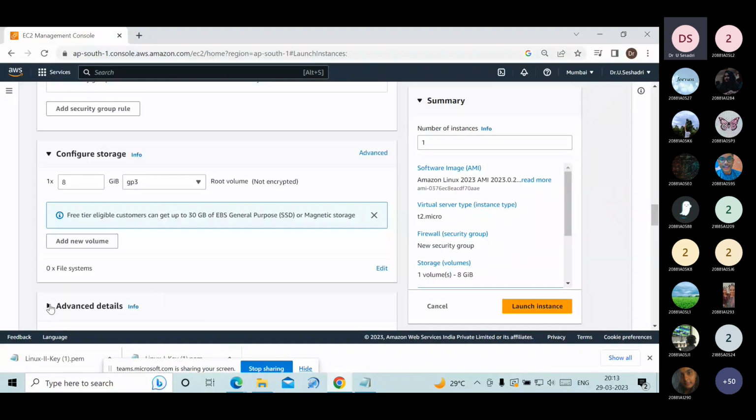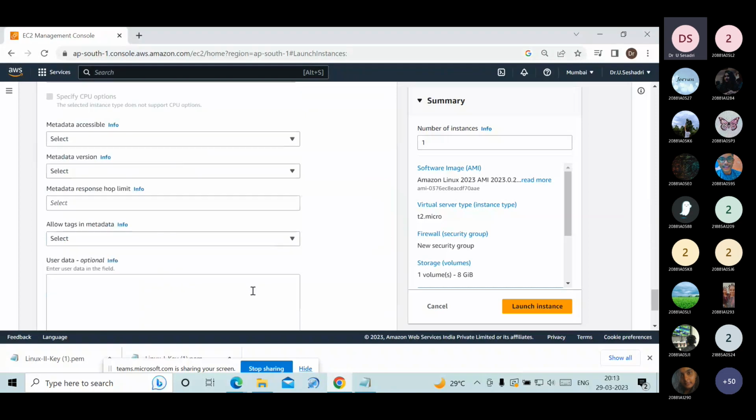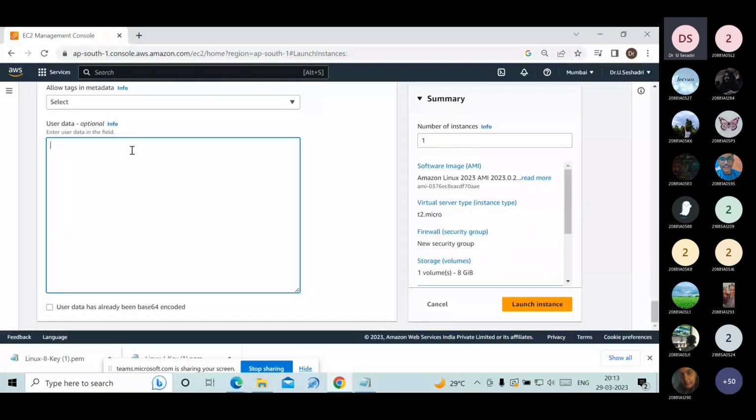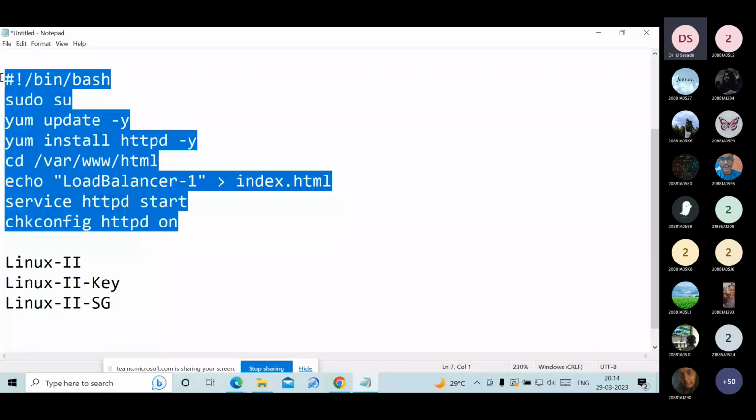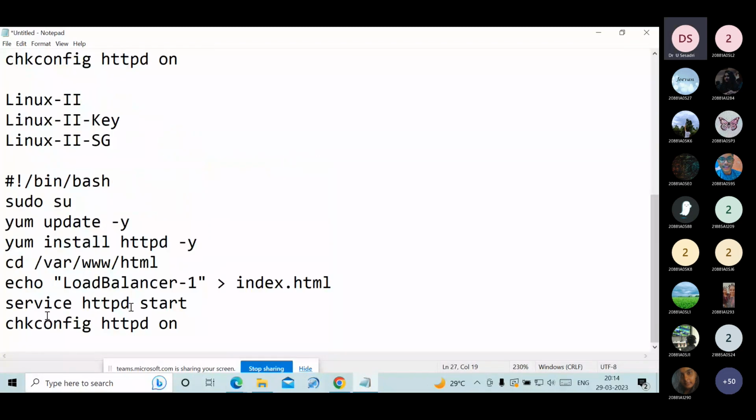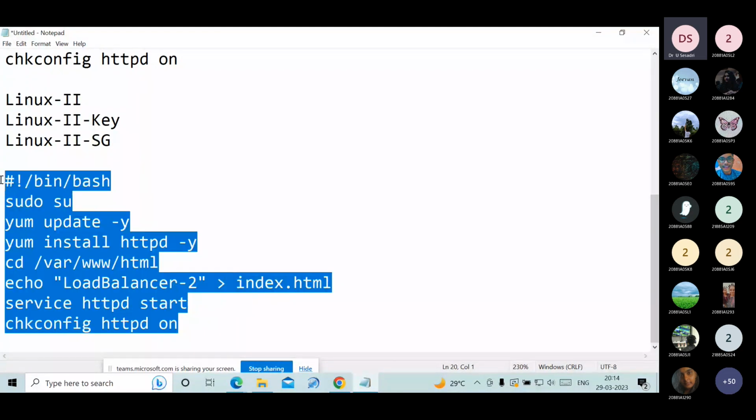Now click on the advanced details. Here in advanced details, I am writing the bootstrap script. This is the bootstrap script I am writing. The same thing, paste it here. Here, this is load balancer 2. Copy and paste it in the advanced details.